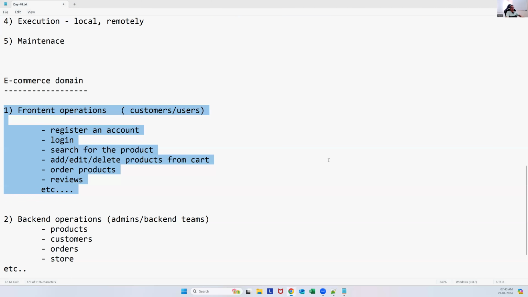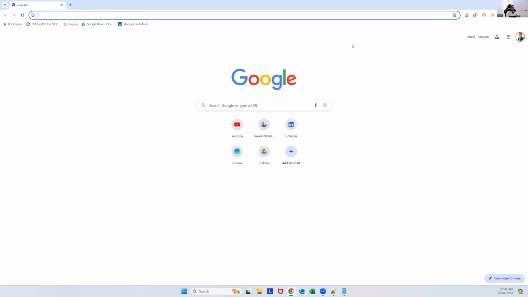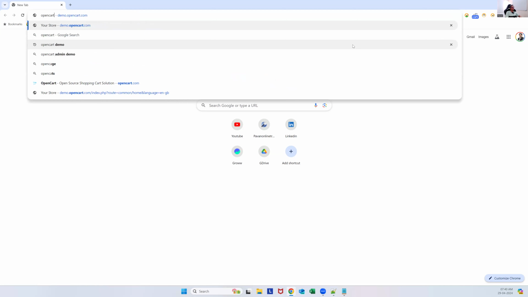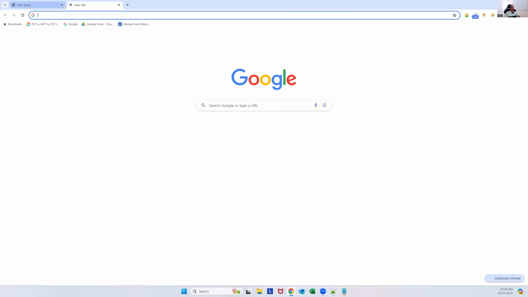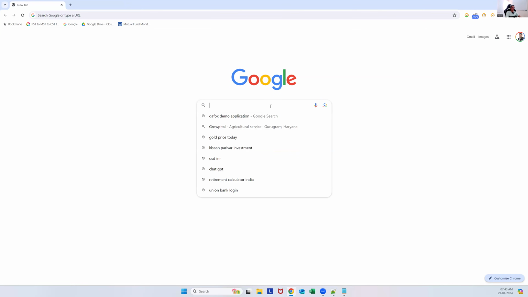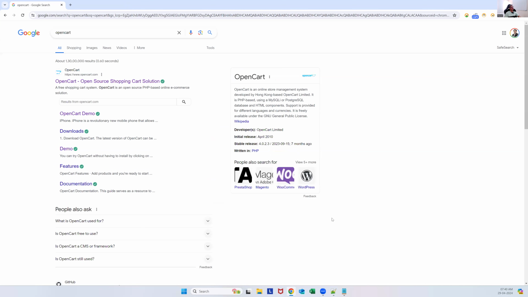We have already seen the OpenCart application many times, so let us explore it in more depth. What is this OpenCart application? Just Google it. Let me go to Google, type OpenCart and see the description of what exactly it is. If you look at this, OpenCart is an online store management system developed by Hong Kong-based OpenCart Limited. It is PHP based.